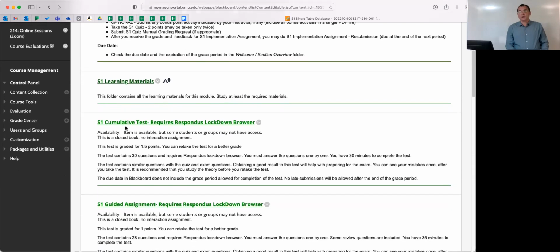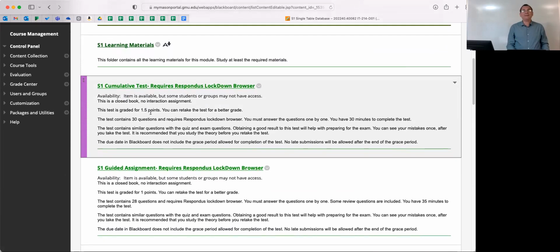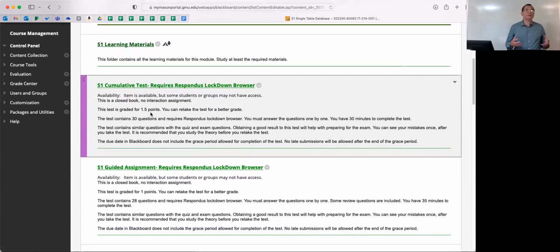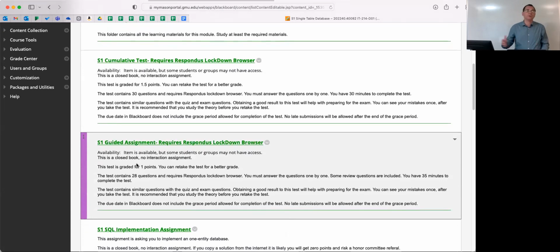So, we'll start as usual with a cumulative test that is mostly a theoretical test that will test that you understand the theory. Then a guided assignment test that mostly tests your skills to do stuff with this theory. So this is more oriented toward SQL in this case. And sure, it has also some questions from previous sections. So those are general questions.